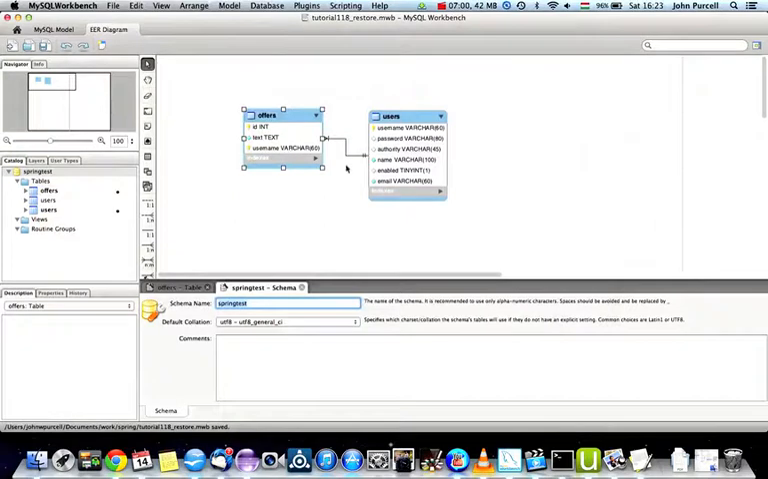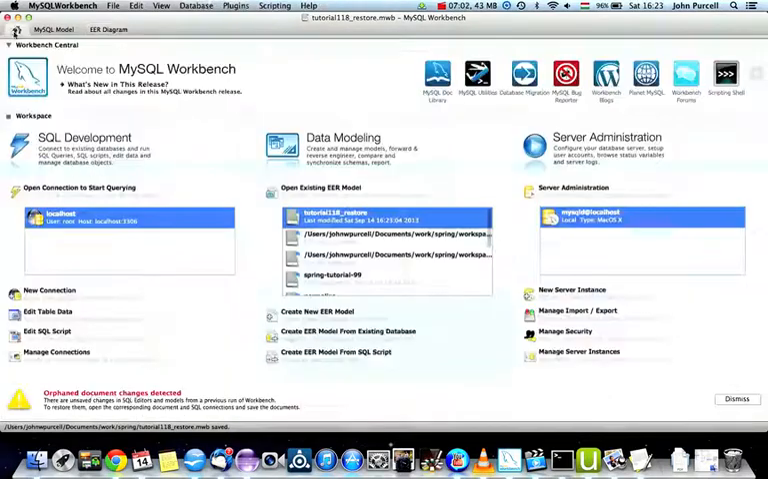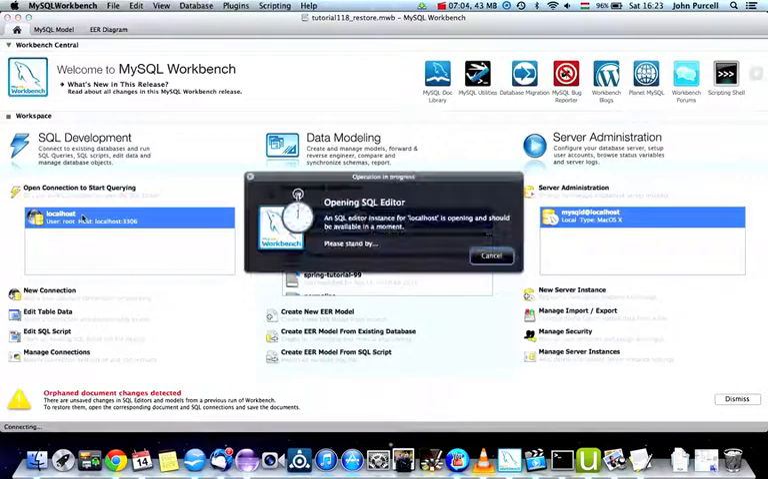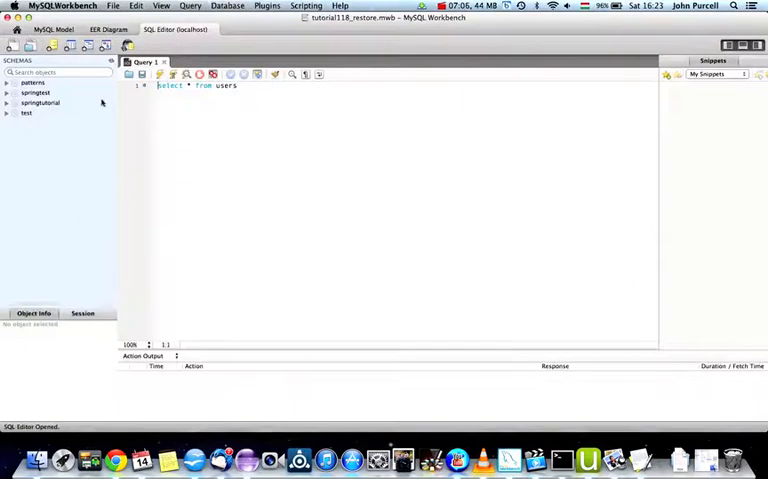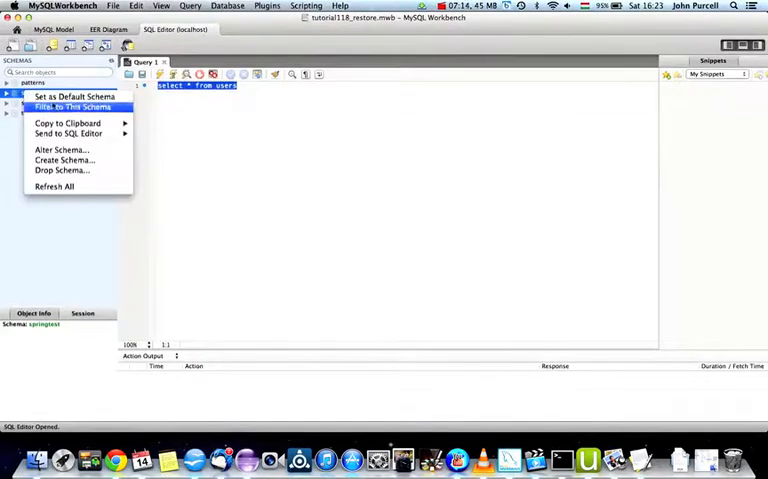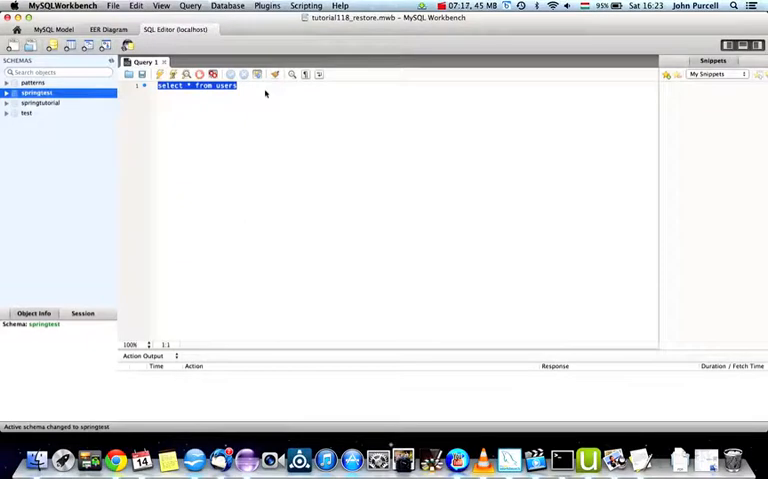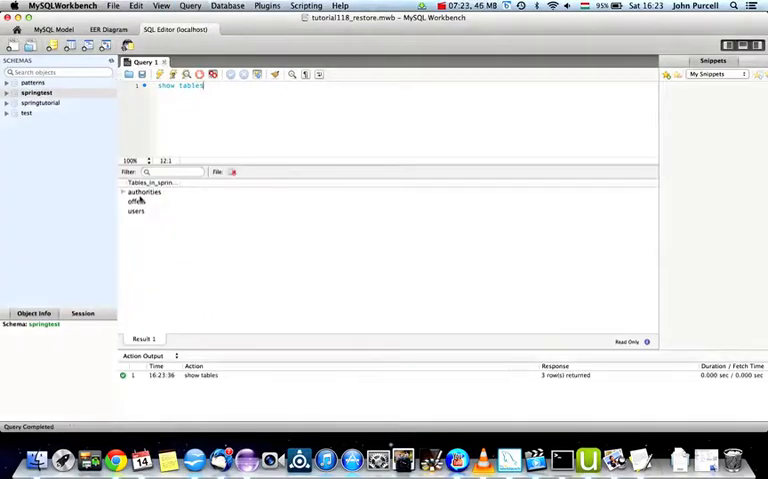This is green. And let's go to the Home tab and go to a Query tab now and have a look at the database. So I've got my two databases here, Spring Test and Spring Tutorial. I'm just going to right click Spring Test and go to Set as Default Schema, and let's do desc users. Actually, let's do Show Tables first. So here are my tables. I've still got an authorities table in there.